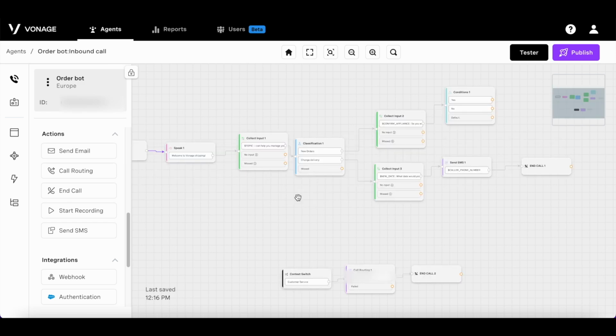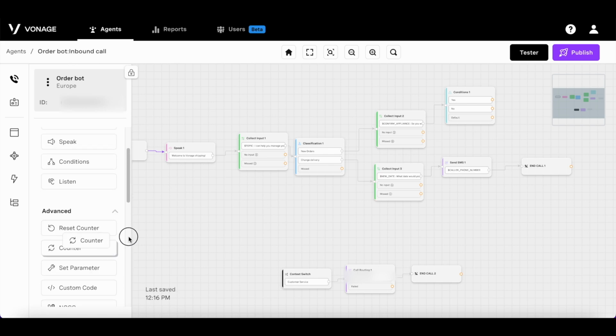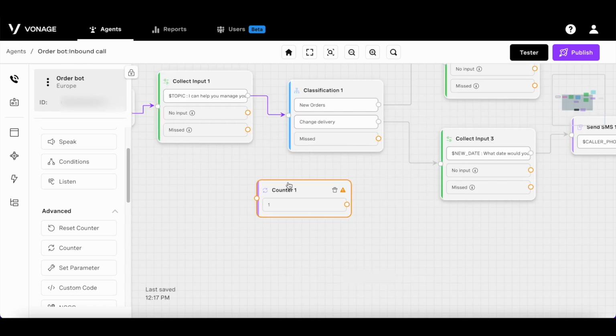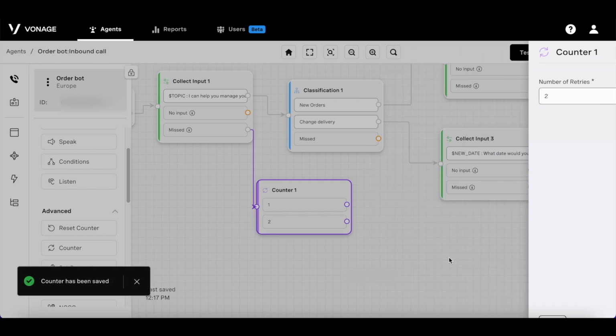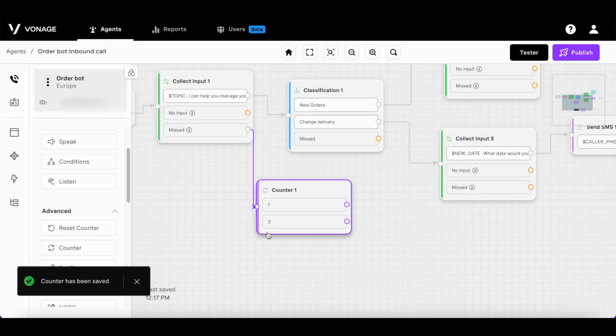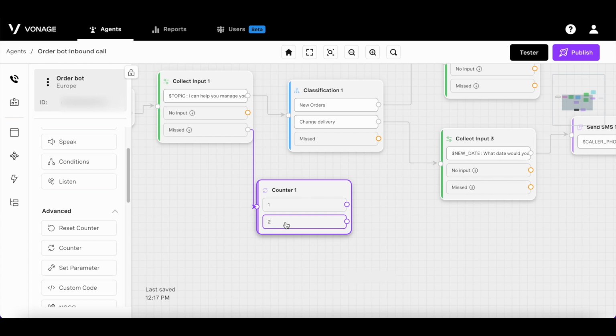Let's talk about fallbacks. What happens when there's no input or if the user provided input is missed? This is where the counter and the reset counter nodes are particularly helpful. The counter node, as its name explains, allows you to count the number of times a certain outcome has been triggered. So for example, if we connect this counter node to this missed input, and we set the number of retries to 2, we will then be able to decide what will happen the first and the second time there's a missed input. Thereby, we can decide the number of retries and thus the path of the flow using the counter.